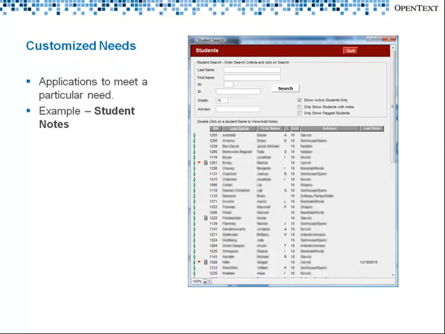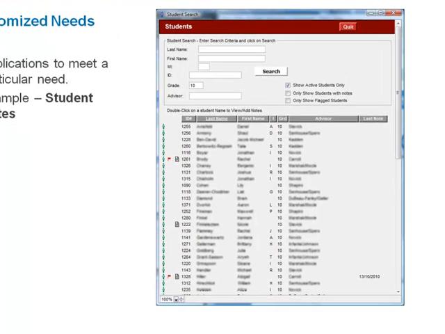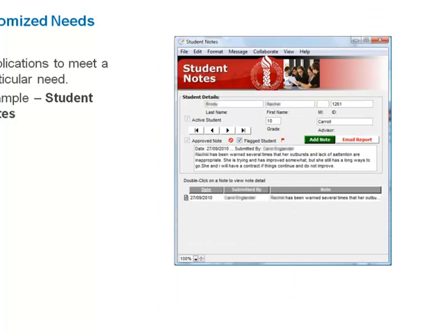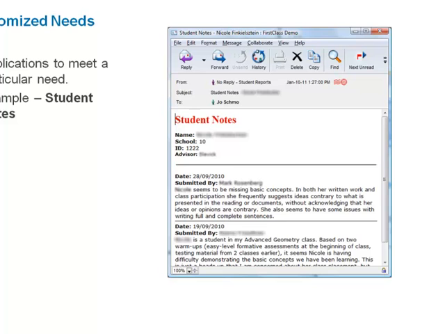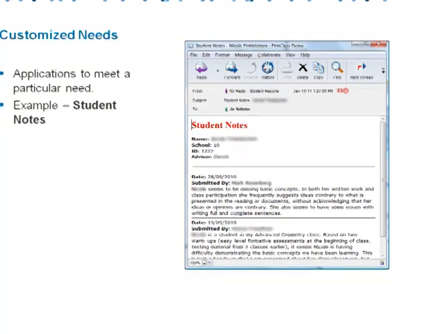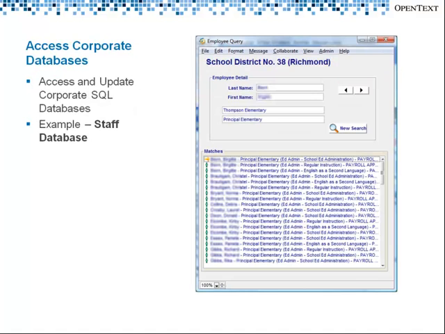If you have a specific requirement or need, FCAS can create the application that will do that for you. Here is an example of an application used by a school to record notes on students. In this example, there are many levels of access and controls so that information is kept confidential.